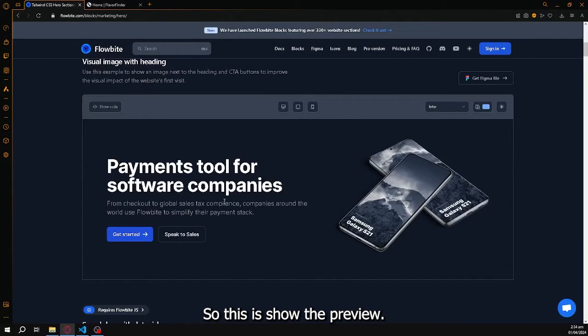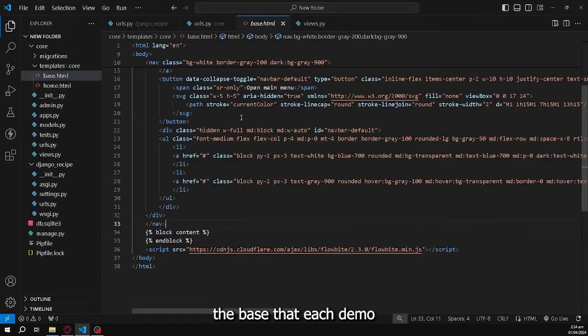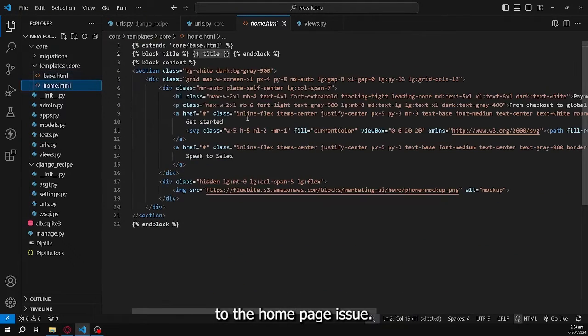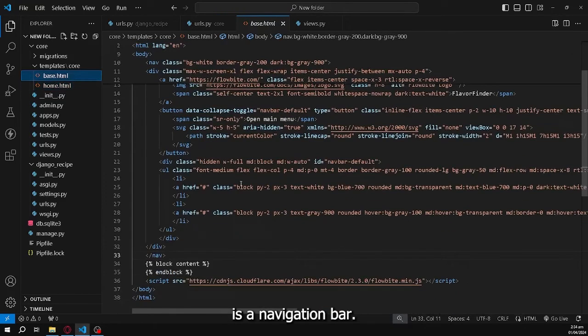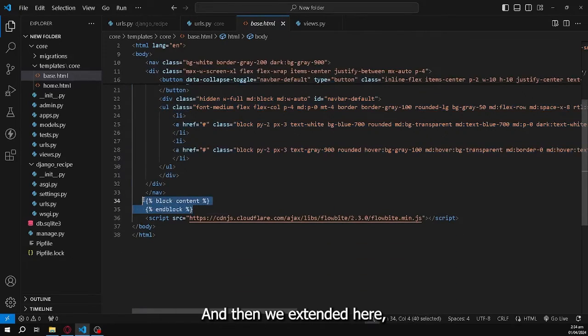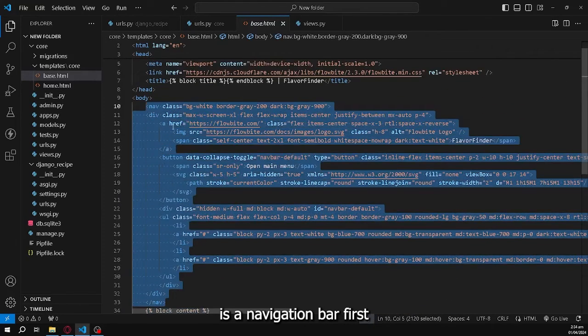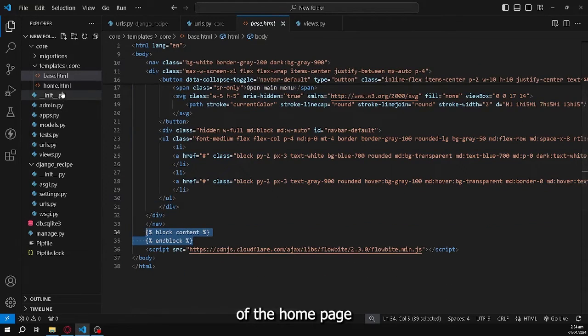So let's just show the preview. This would be the content of the home page, and then we extended the base.html to the home page. So this home page is extended from the base.html, and the content of the base.html here is a navigation bar. So this would be the top part right here, and then we extended here. We added the content from the home here on this part. So what we would see is a navigation bar first before the content of the home page that we have here.